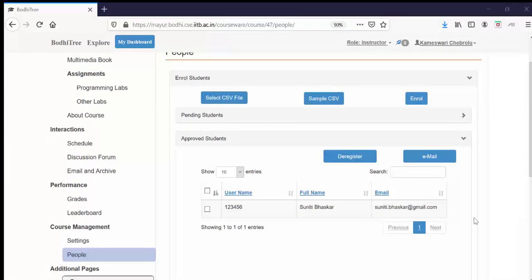So we will now look at the second method, where students can sign up themselves. As a word of caution, I would discourage you from using this method because you don't have that much control over how students are signing up. They can sign up with very random usernames, but nonetheless, if you wish to try it out, let's see what happens here.